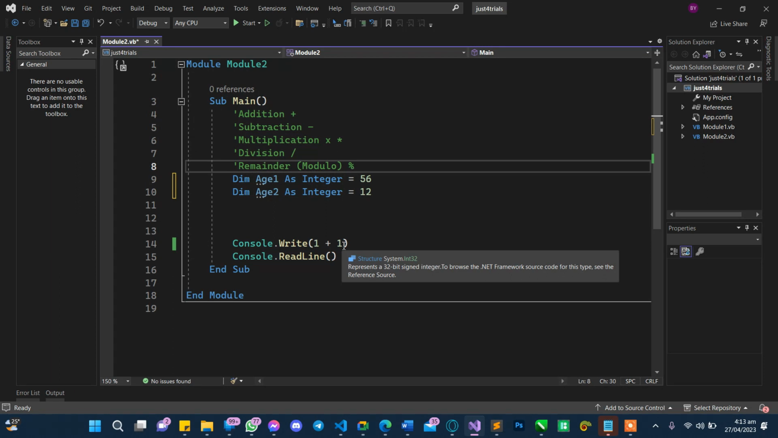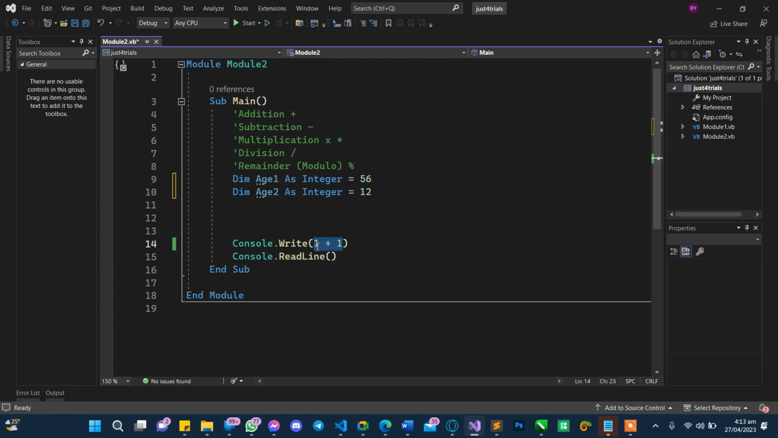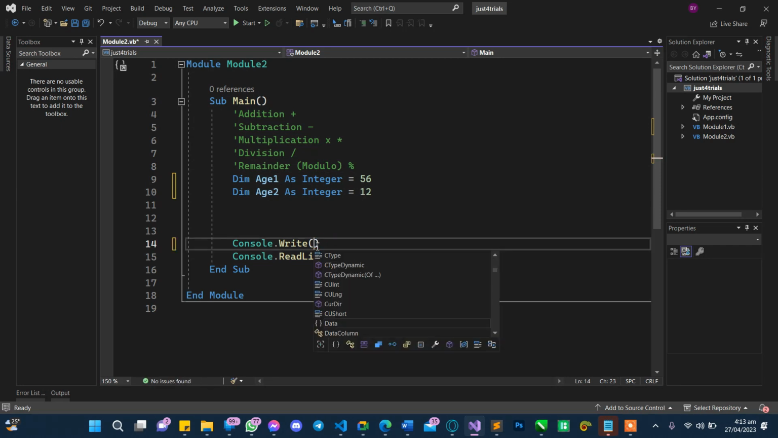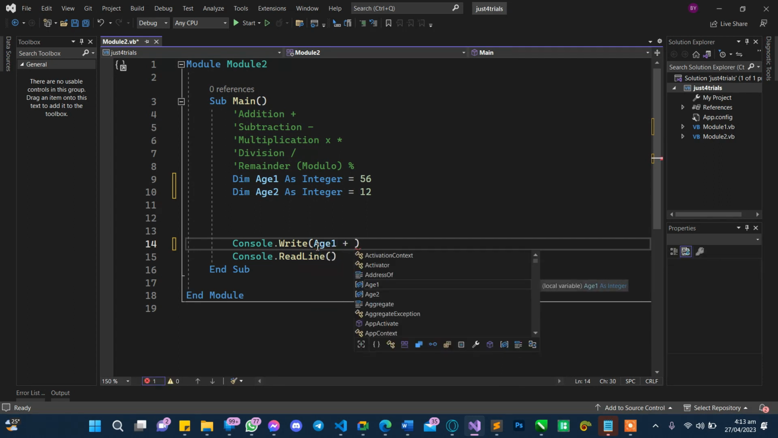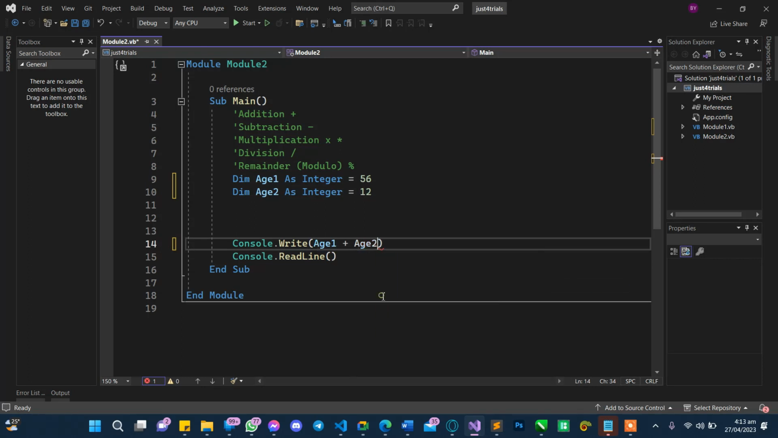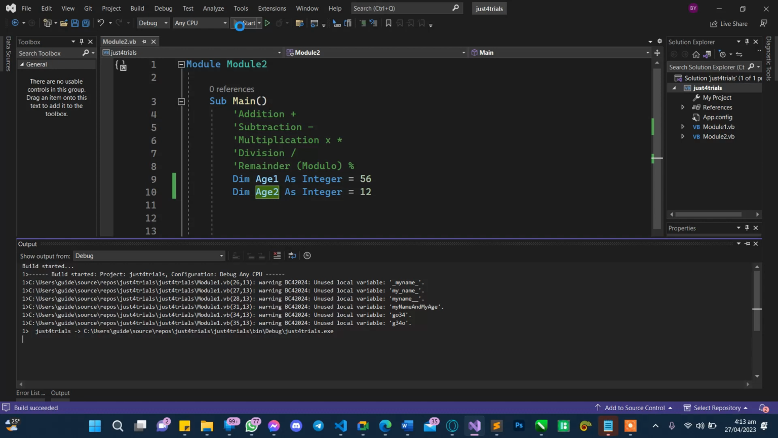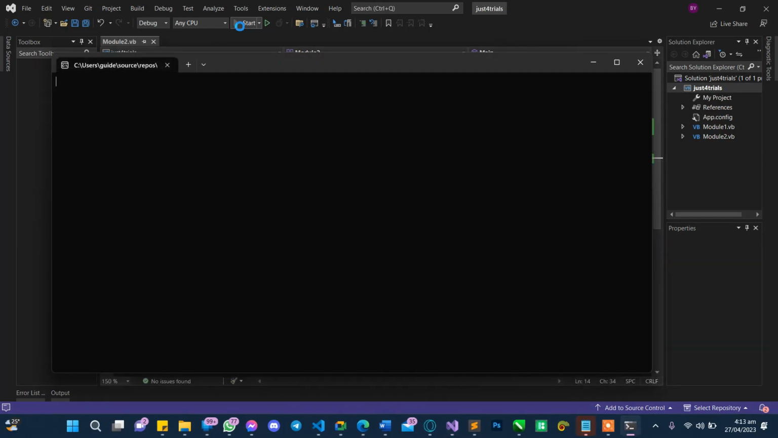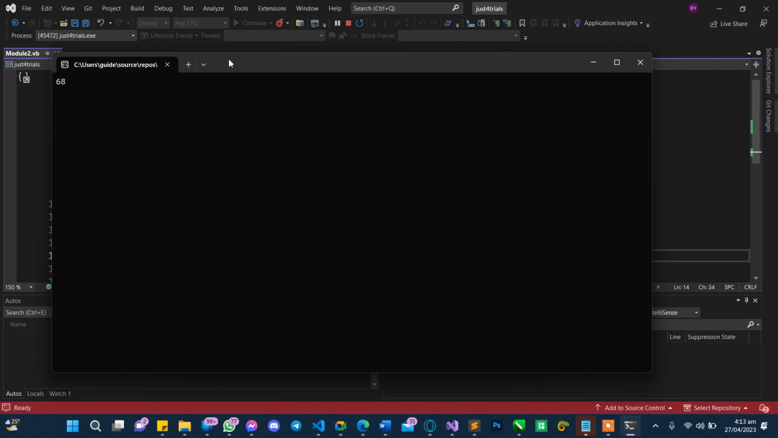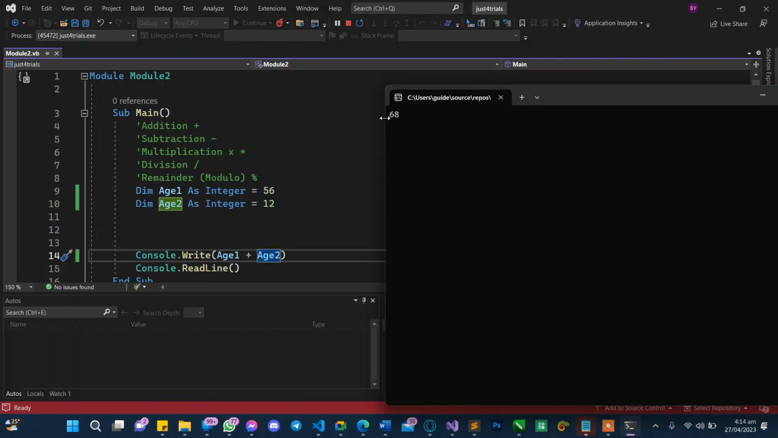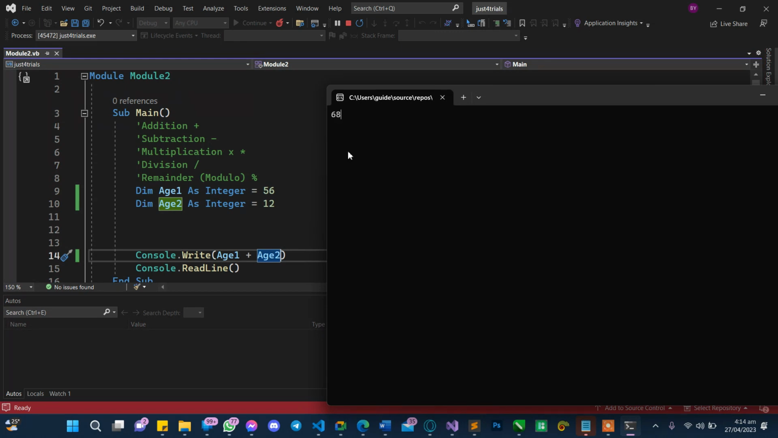I can add both numbers, I can multiply both numbers, and I can subtract both numbers. So I can have something like age1 plus age2, like that. Then when I run this, I should see the two numbers added. Arithmetic, like I was saying, is very simple. So it has added age1 and age2, 56 plus 12, which will definitely give us 68.